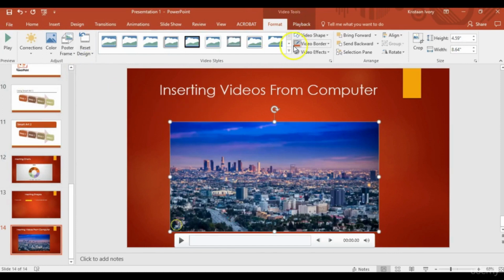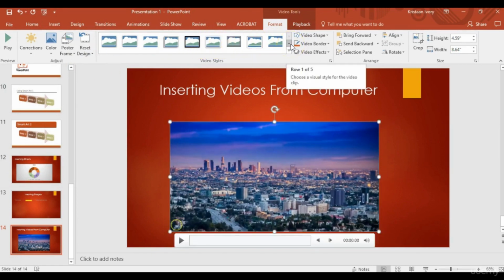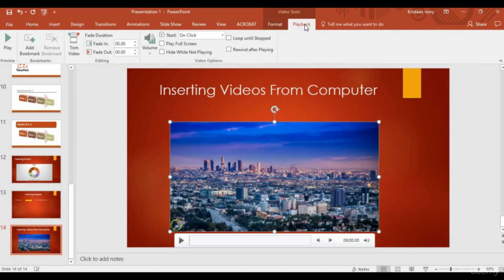And of course, we have all the things you could outline, video styles that we have with every other image and media that we have. We can give it effects, give it a different shape if we please. But now I want to go to playback. So we have two different ways that we could start our video. We could start it automatically, so right when we're in our presentation, right when the page opens up, it starts automatically, or we could start it on click. For now, we're just going to leave it on click.